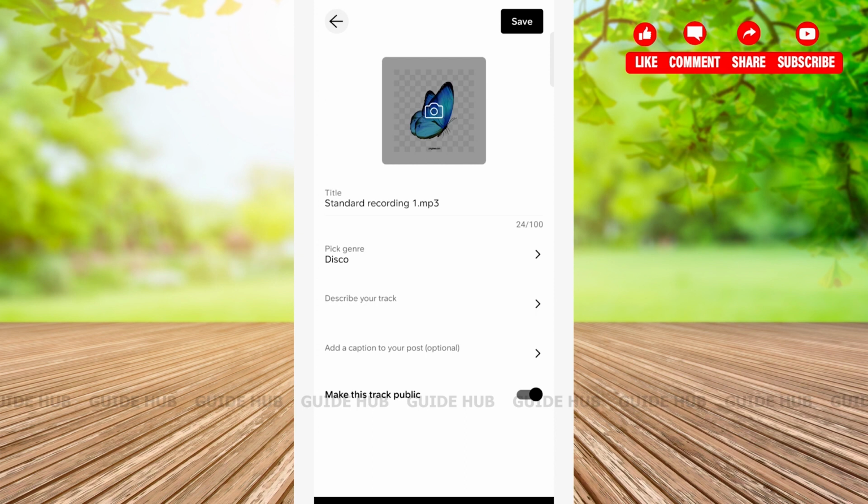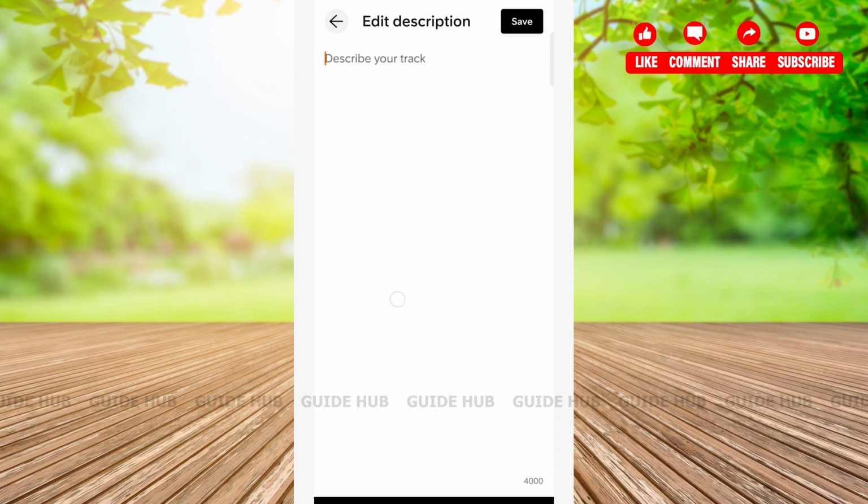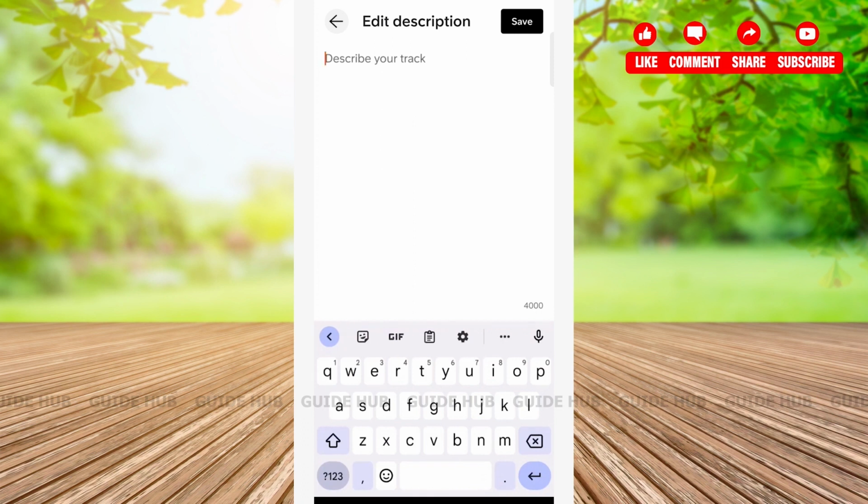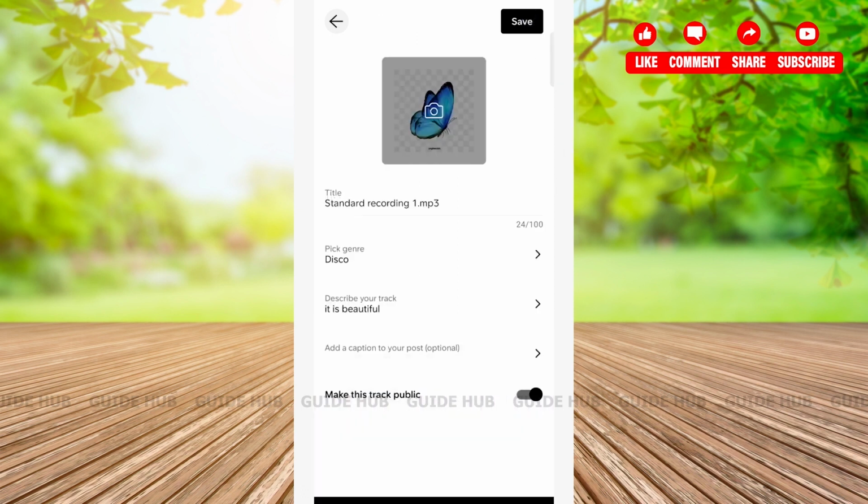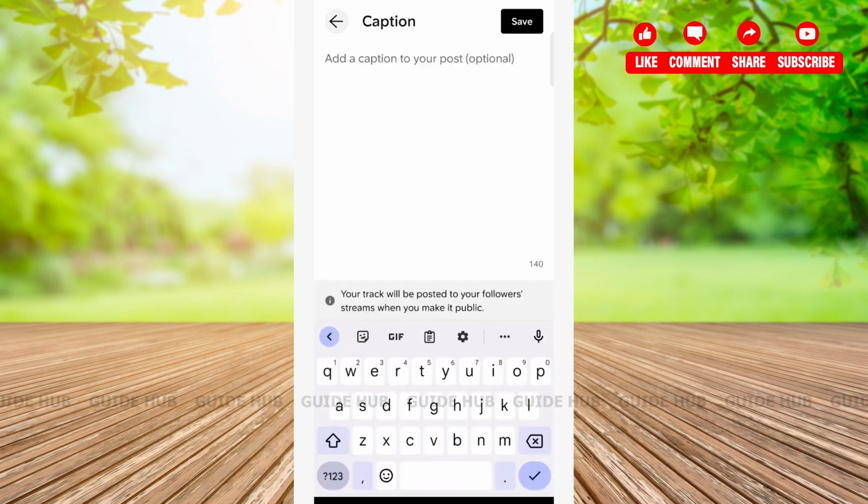Here you can describe your track by tapping on describe your track. Here you can give a description to your track. Then once you are okay with the description, tap on the save button at the top right corner. Now add a caption to your post by tapping add a caption. This one is optional, you can skip it, but I will show you by typing something. Then tap on the save button at the top right corner.